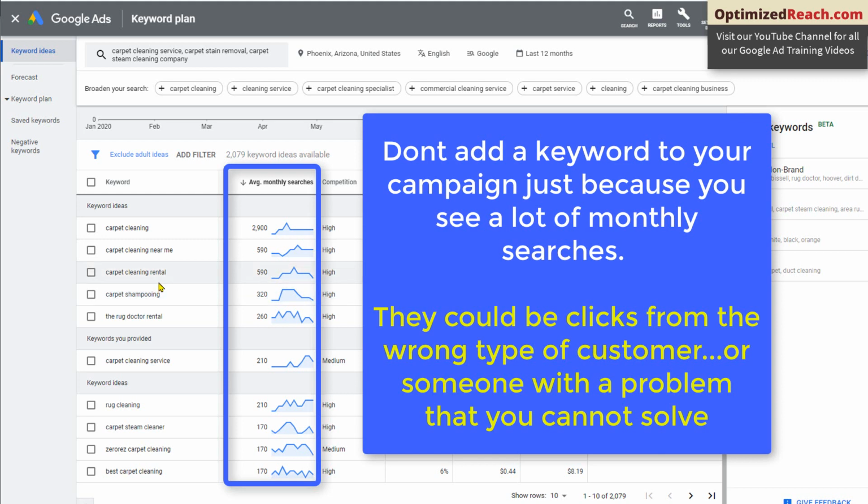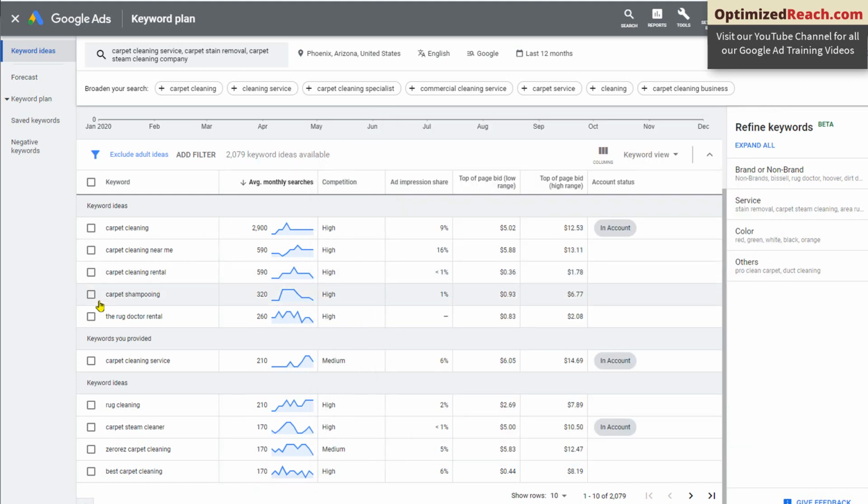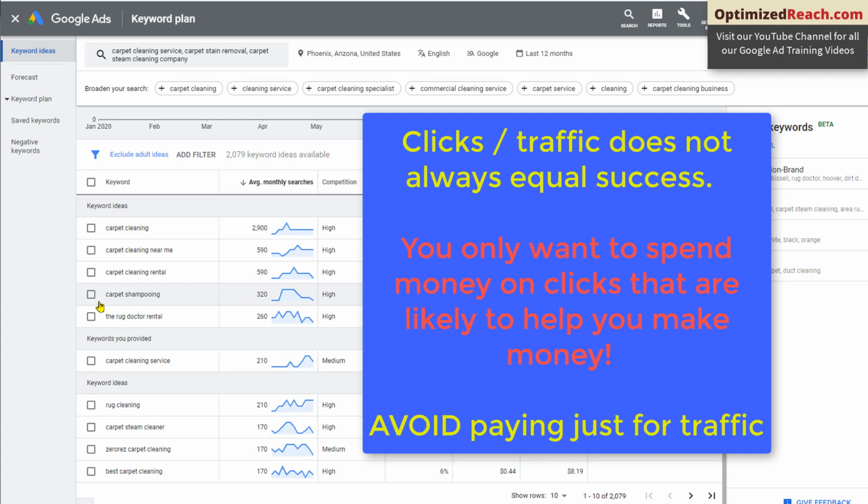Google is giving me traffic. They're saying, here's the traffic. You want to add these to your campaign. Traffic doesn't equal success. Just because I'm getting a lot of traffic doesn't mean I'm making any money or these are the keywords for my campaign.